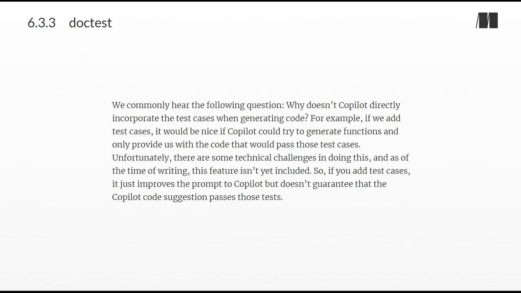Test cases aren't automatically run by Copilot. We commonly hear the following question: why doesn't Copilot directly incorporate the test cases when generating code? For example, if we add test cases, it would be nice if Copilot could try to generate functions and only provide us with the code that would pass those test cases. Unfortunately, there are some technical challenges in doing this, and as of the time of writing, this feature isn't yet included. So, if you add test cases, it just improves the prompt to Copilot but doesn't guarantee that the Copilot code suggestion passes those tests.